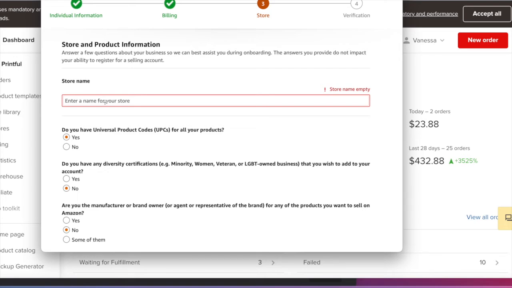Once you've written your store name, they'll ask these other questions. Do you have universal product codes for all your products? Universal product codes are codes that are like the identification of the product you're going to upload.